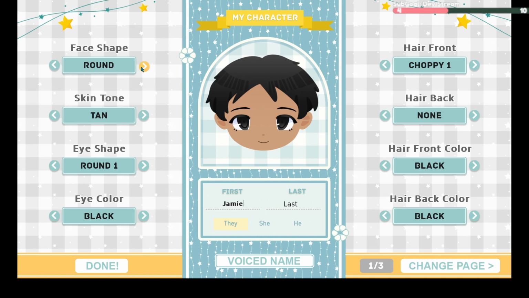Okay, I think I'm gonna do square face. No. Oval face. I'm gonna do oval face. I think I'll stick with tan. Got round 1, round 2, rectangle 1, rectangle 2, oval. Wait, what's the difference between oval 1, oval 2, sharp, pointed? Oh my god, I don't know. Lidded. I like the lidded style. Yeah, I think I like the lidded style.